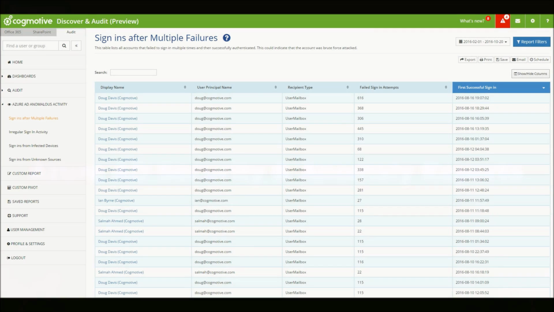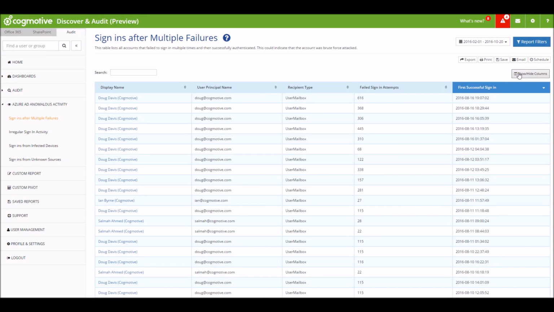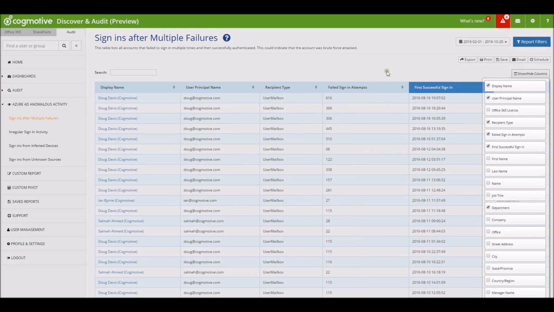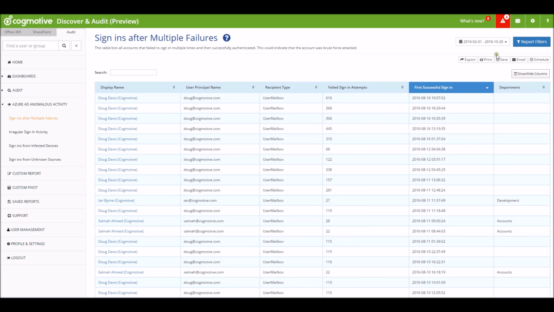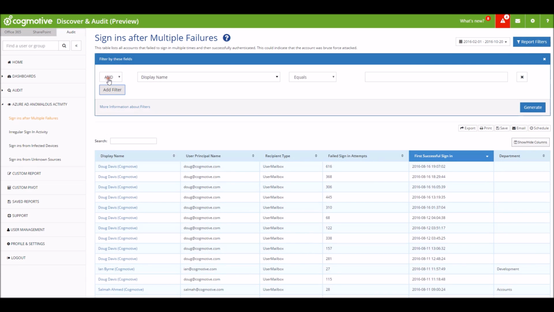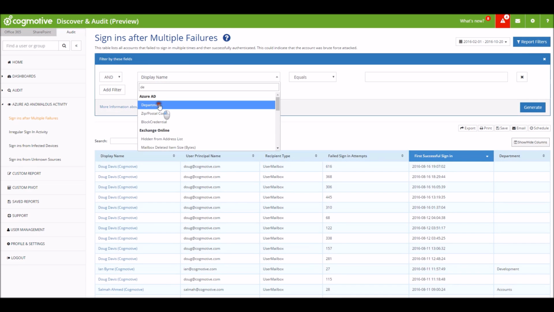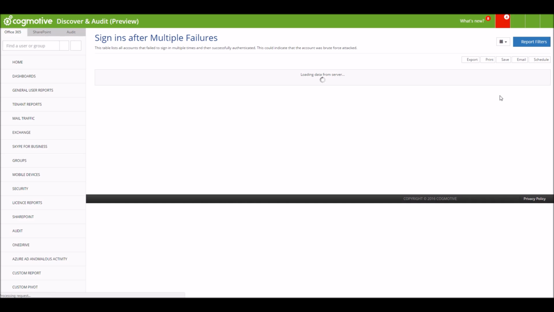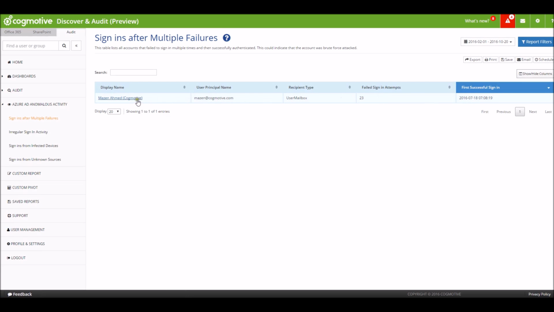In addition to audit log data, we also bring in the Azure AD security and anomaly reports that are normally found within the Azure AD portal. We wrap this same information in our familiar reporting interface, along with all of the same functionality you see in all of our reports, such as filtering, scheduling, and exporting that data. This will help you keep control over your environment without having to switch between different consoles each time.